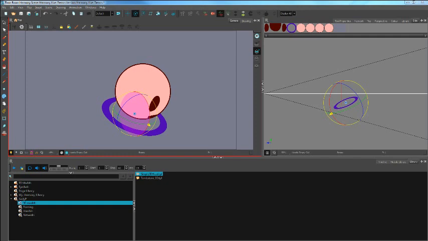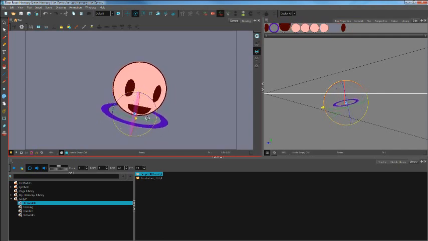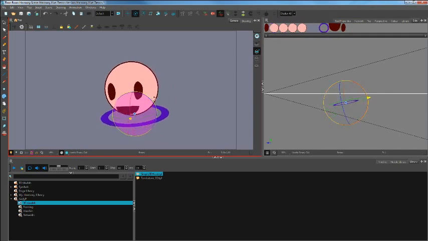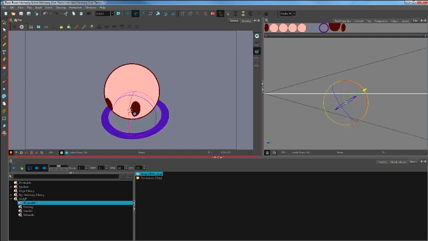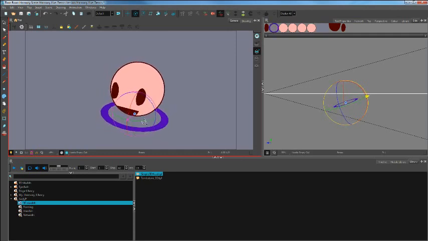Physics, yes. Harmony does have a full inverse kinematics system, which you can rig up for more puppety type animation. Most studios don't use the IK system, or inverse kinematics system, simply because the animation tends to look pretty stiff.